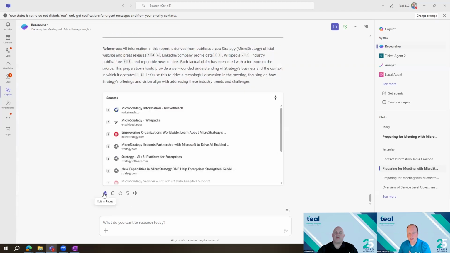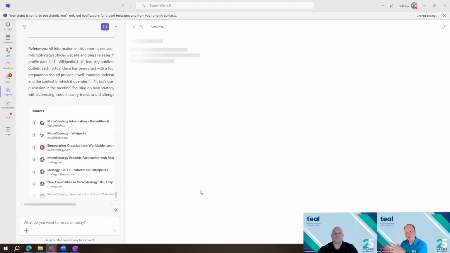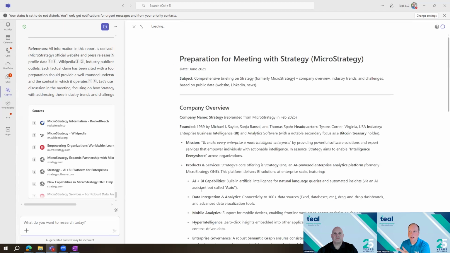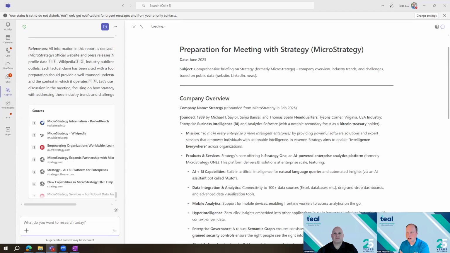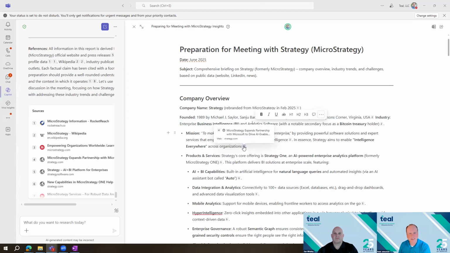Well, there's also a copy button. Yeah, there is a copy button. Copy the whole response, right? But if I click edit in Pages, it's going to create a loop component. And we're going to talk a little bit more about loop later, but it's basically creating a loop component that now I can go in here and I can edit the output of this document, and it's still loading. We'll give it just a second here because there's a lot of stuff that's got to move in. But you can see it's linked in my citations.